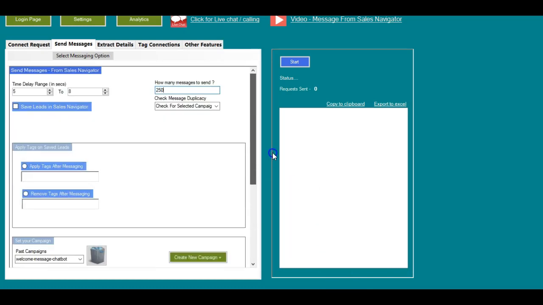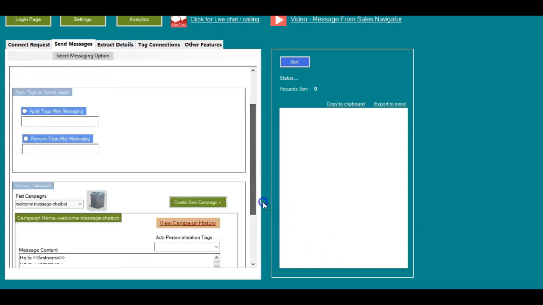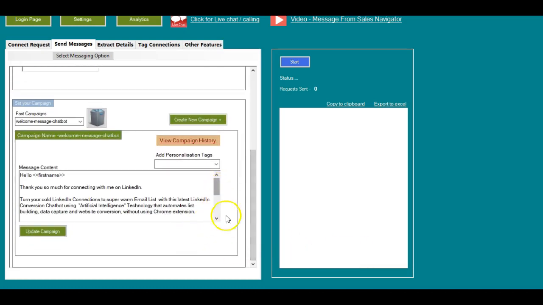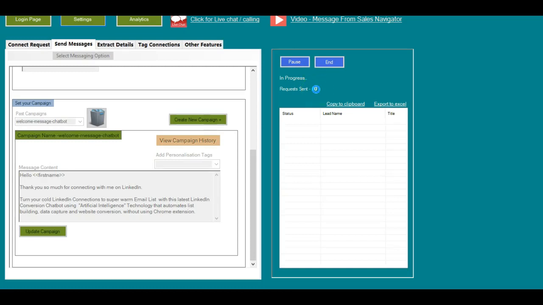I have done the search. I will tell the software to start sending my prepared message to them. I will click go or start. So that is all it takes for me to send my first message, which is an icebreaker. And I will show you what the message will look like.